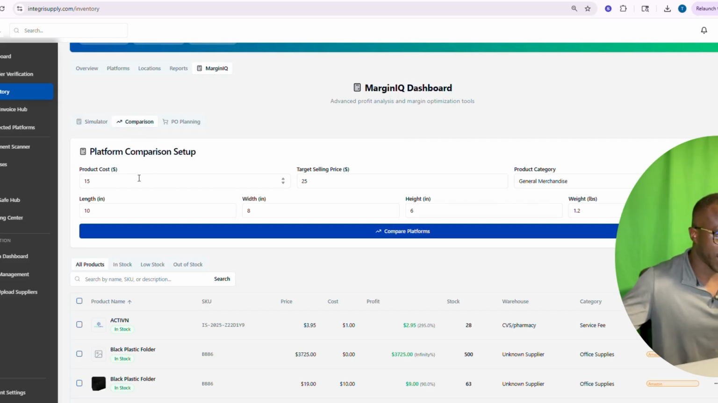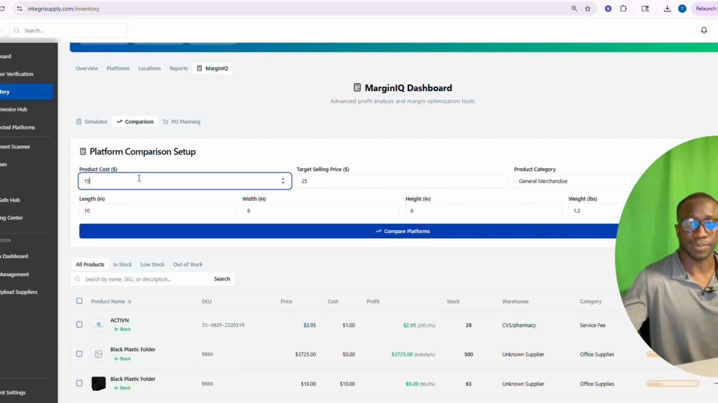Let's say you have a $20 product cost. You plan on selling it for, say, 37. It's just general merchandise. We'll give it 12 inches in length, or 10. Now this is going to factor in the set charges for each marketplace. And you simply come over here and compare platforms.